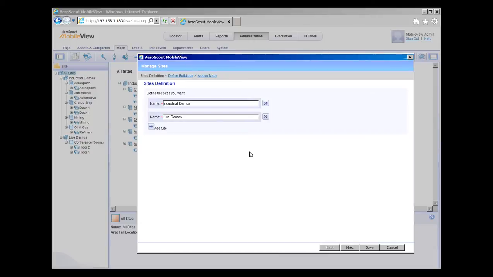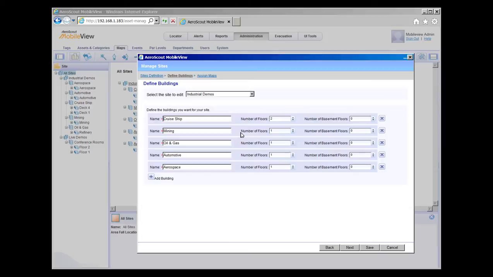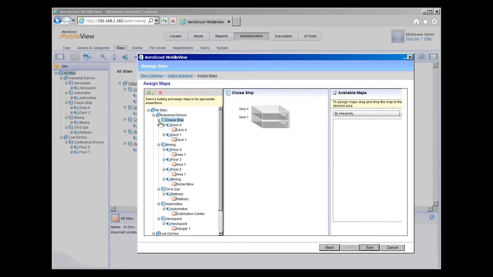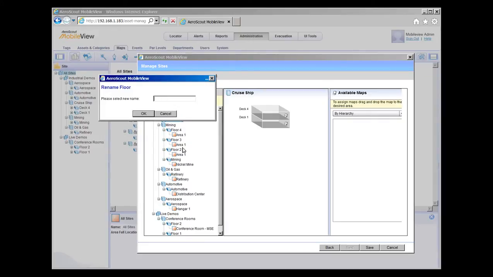The first part of the configuration is configuring the site. This configuration is an enterprise-wide configuration where you can define multiple sites. Within each site, you then define the mines or the buildings that are involved and the number of levels for each one. In this case, if we took a look at a mine and we define 4 different levels, we can then place a name for each level.